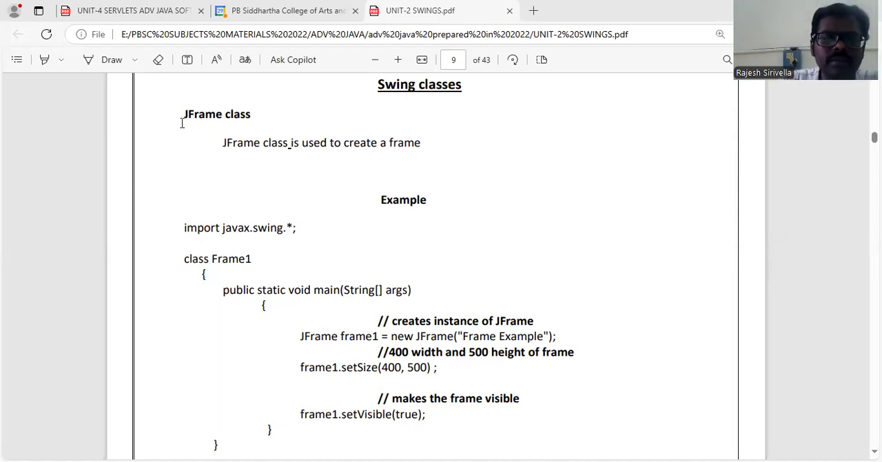First component is the JFrame class. This JFrame class is used to create a frame. In order to create a frame, we use the component called JFrame. In swings, all the components start with the letter J, such as JFrame, JApplet, JButton, JLabel. So every component starts with the letter J in swing classes.